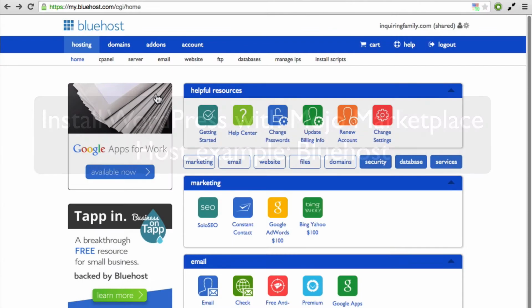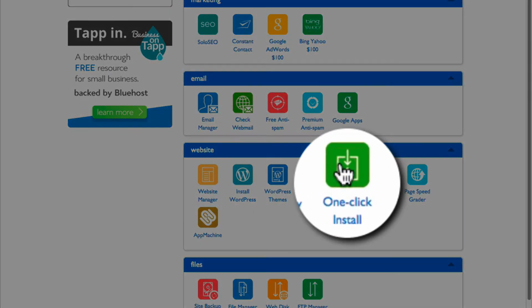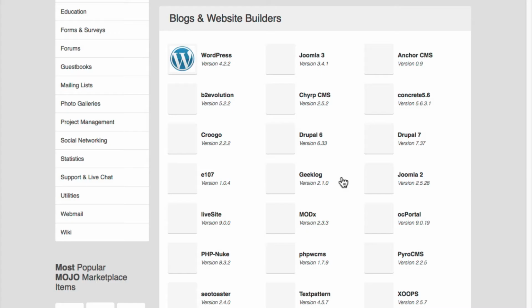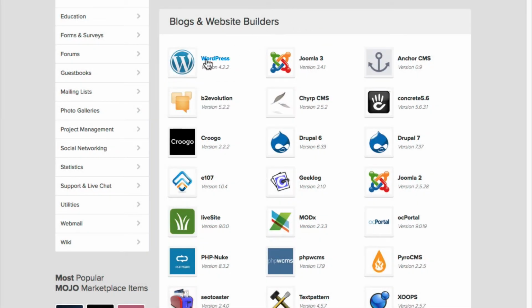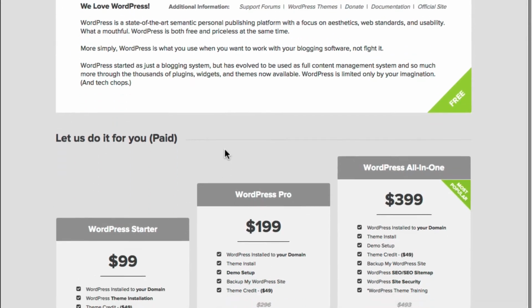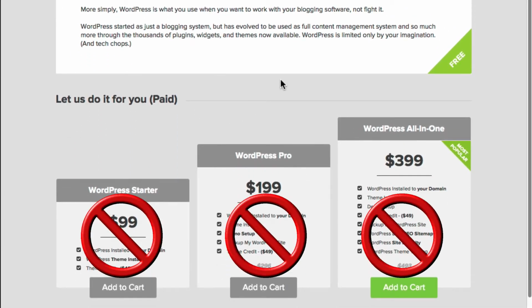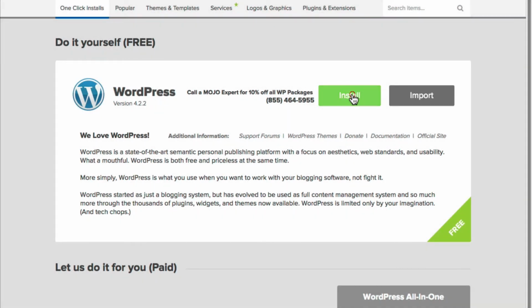To install WordPress using Mojo Marketplace, log into your hosting account and click on the icon for one-click installs. You should immediately see the WordPress icon in the list of blog installers. Click on this link. On the next page, ignore all the paid options and be happy about the money you're saving. Click the big green button that says Install.